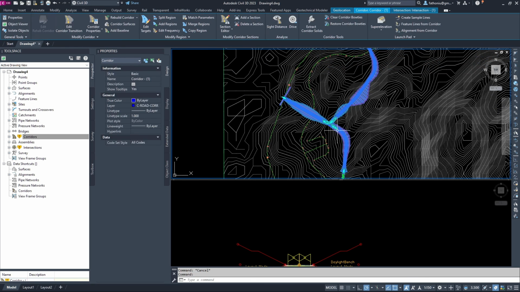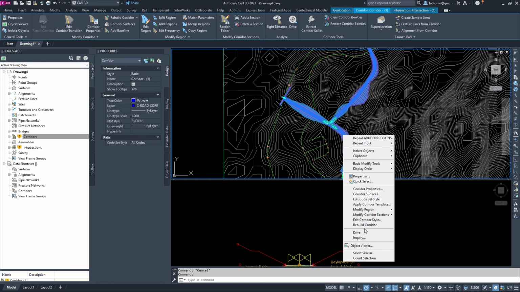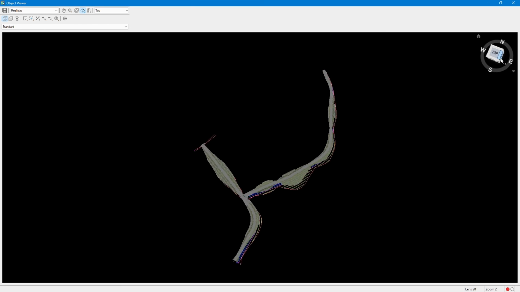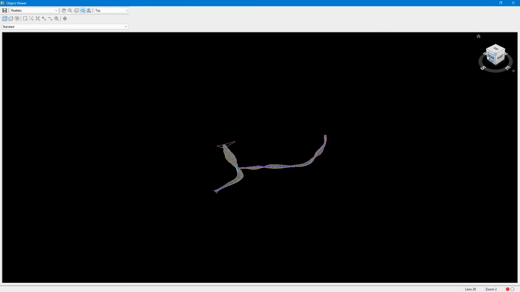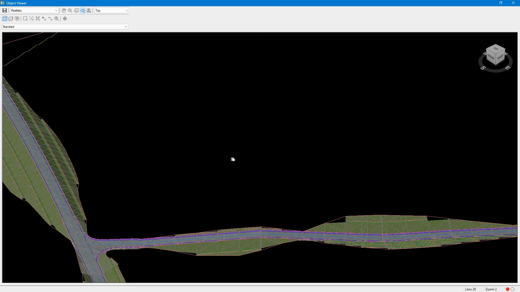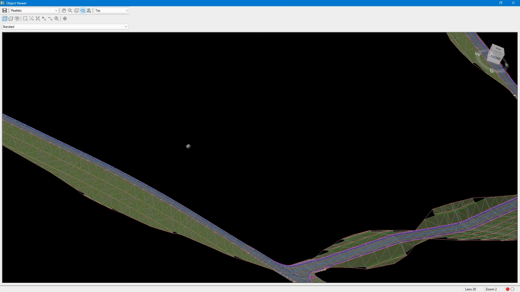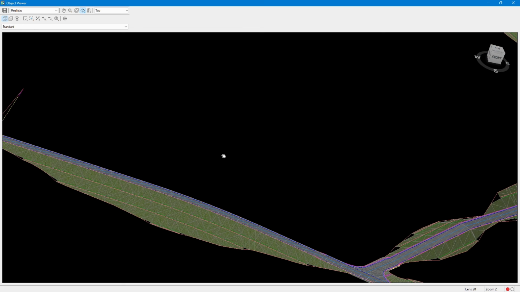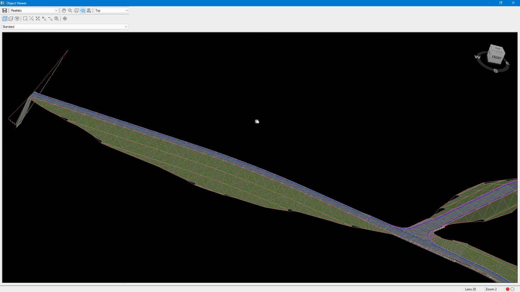So let me click this one, and then right click, and then object viewer. I can see. So this one the frequency is closer. So we open from this, so you can see that. The bench also, you can see the bench. To pan in the object viewer, press the roller of the mouse and hold it. You can see.